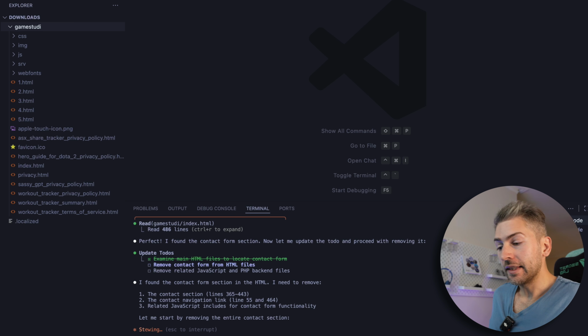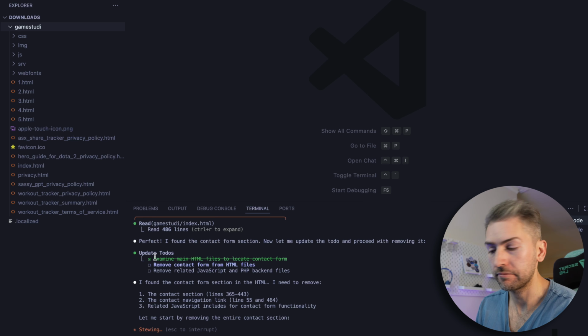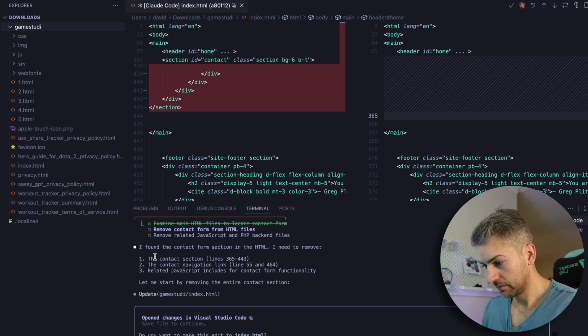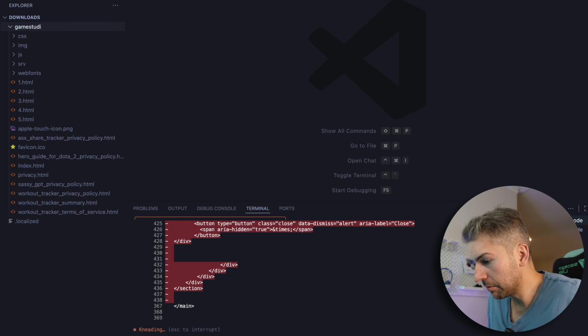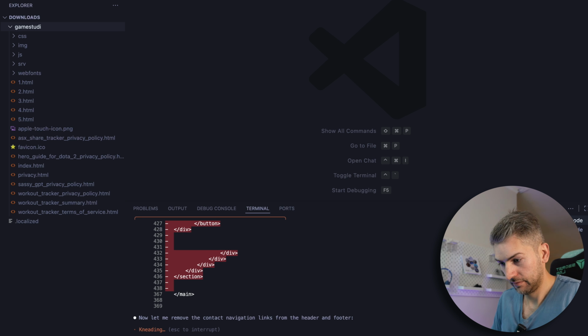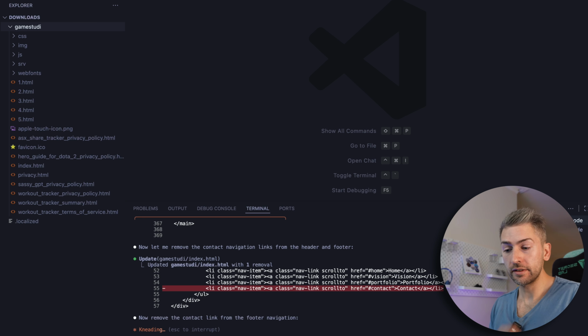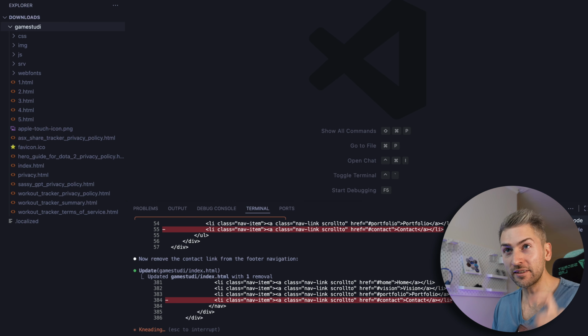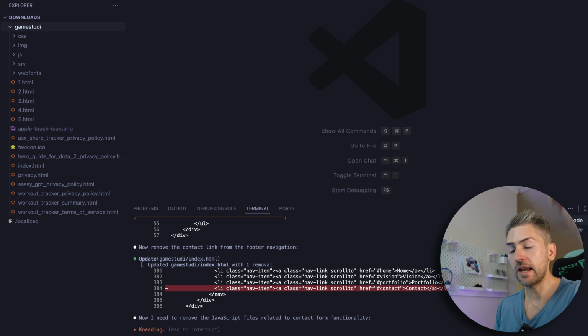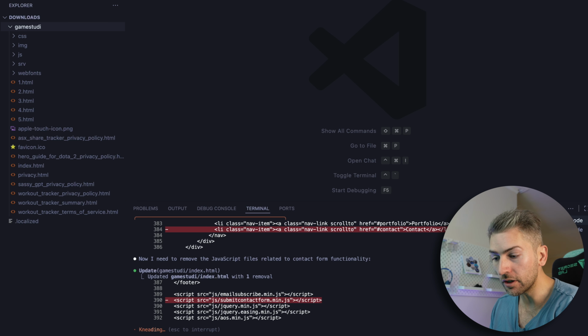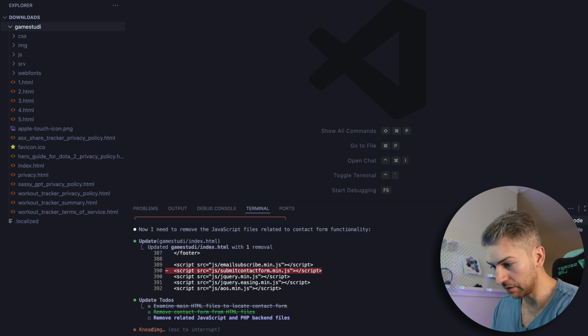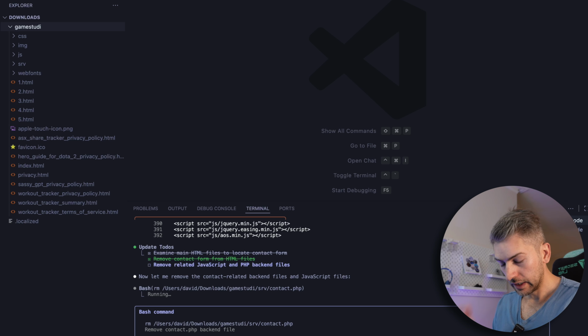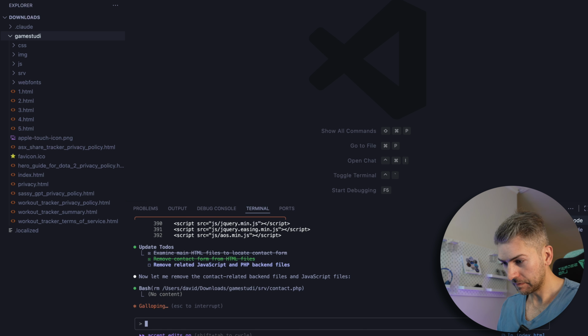It comes back with a list of tasks that it's going to perform for you, and it tells you exactly what it's doing at each step of the way. I'm going to let it go ahead and make those changes. It's good to see that it's also recognized, hey, it's removed this contact us section, I need to remove it from the navigation links at the top. And it's also removed the JavaScript reference, which is good. And yeah, I'll let it remove these files for now.